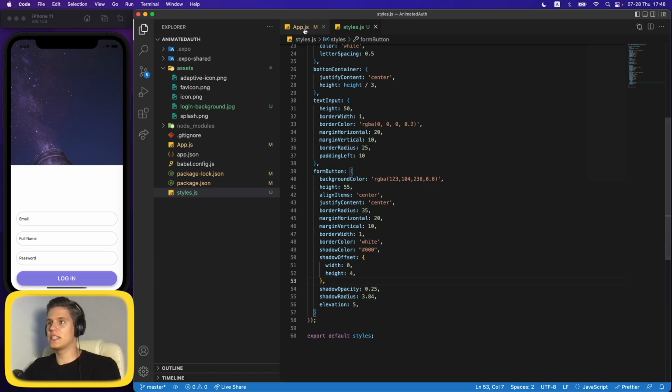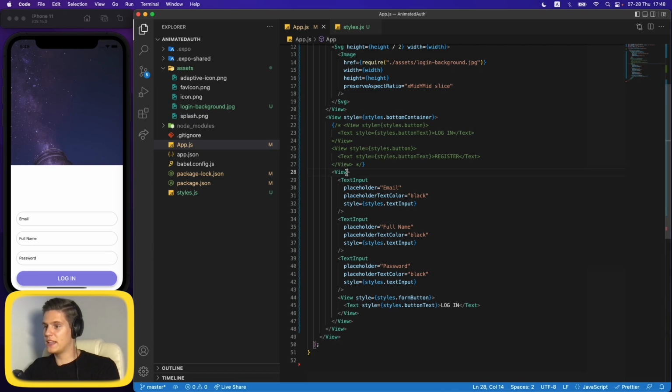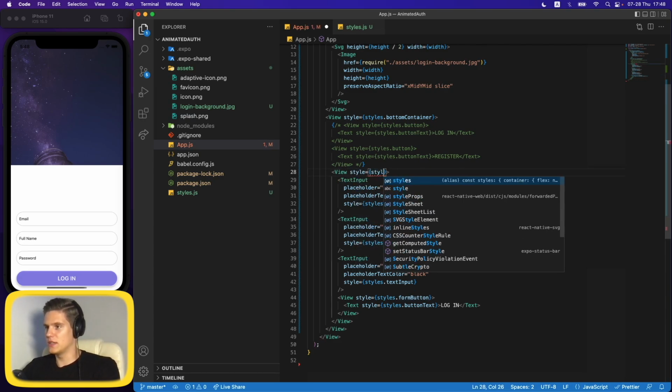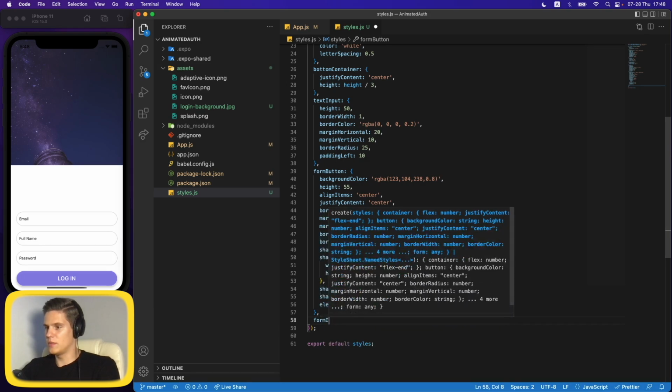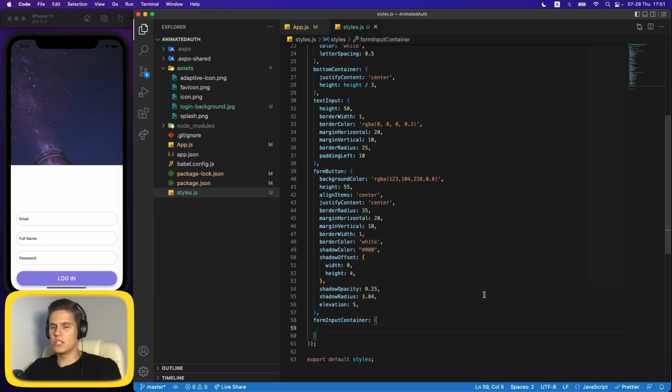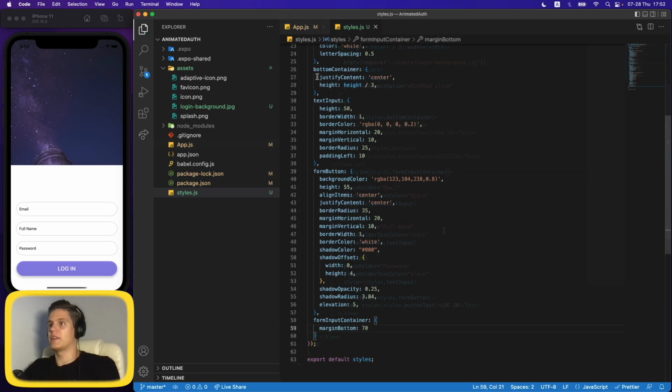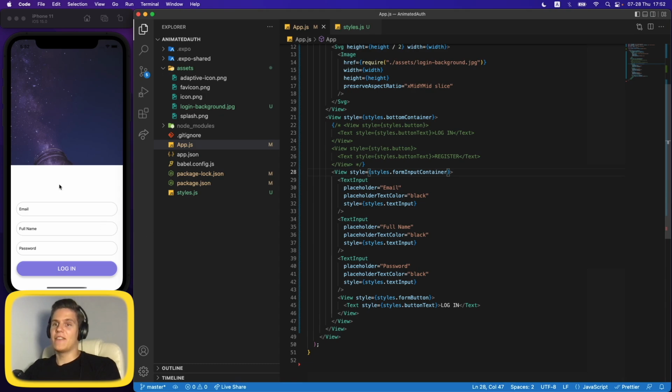Okay, so that's already looking pretty good. But one thing that I will also give is styles to this view. So let's say styles.form input container. Save it and create it here. Form input container, which is going to hold a few more styles. But for now, we will only add margin bottom 70. Perfect.